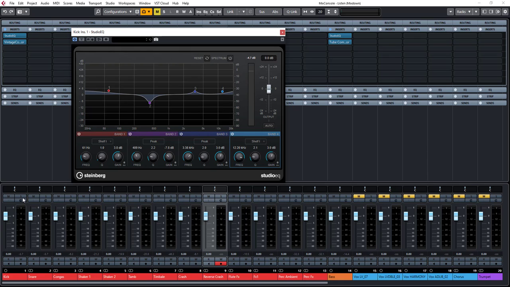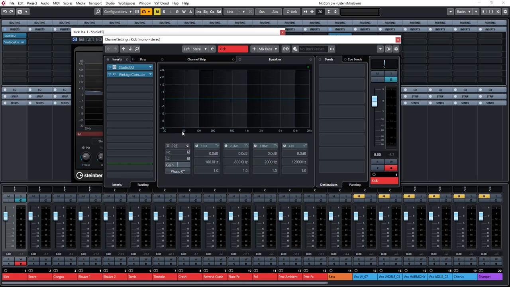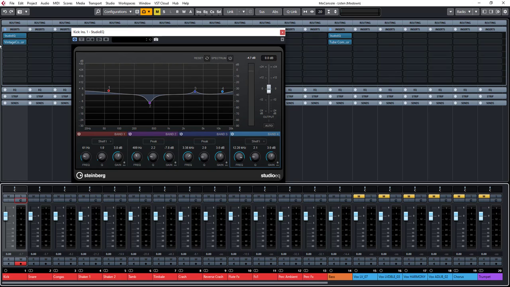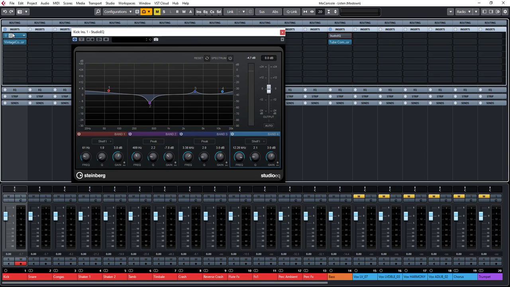And then finally, what I want to do is just to create a simple low end cut at 20 Hz just to create some headroom. And then let's check out the kick and the bass without the EQ.